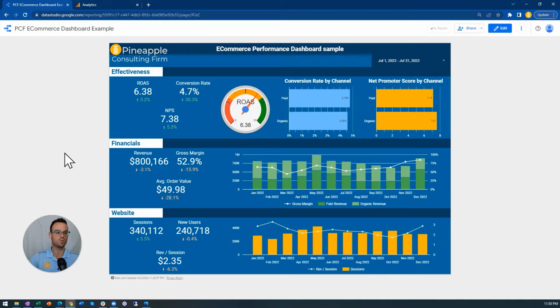All right, so here is the example e-commerce dashboard in Data Studio. Like I mentioned, there's a whole lot of metrics that you can have for any e-commerce dashboard. Highlighting a few here, I really quickly grouped it into effectiveness, think ROAS, return on ad spend, of course, conversion rate, things like that. Financials and website, some pretty standard metrics here. Honestly, nothing too crazy. Even the visuals here are fairly standard and they're not going to knock your socks off. The speedometer is kind of fun, but nothing really crazy here.